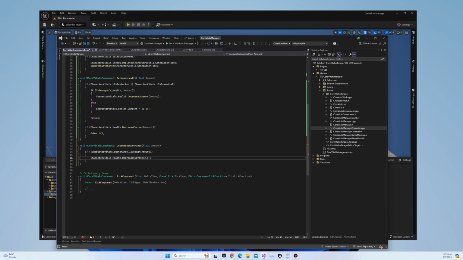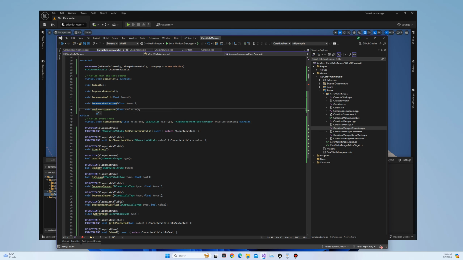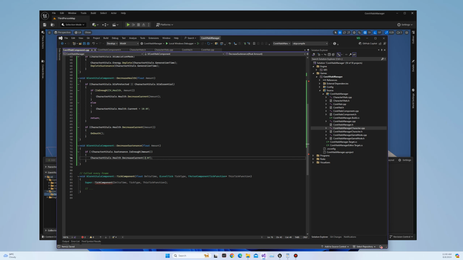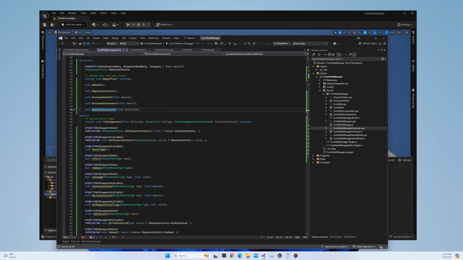So this is again using the is enough. If we don't have enough, that's when we'll start to decrease our health. By default, for this demo, I've just set this as 2. I've hard coded it, but you could make this a variable if that's something you want to do in your code. And then we have the deplete sustenance, which is how we want to execute within the loop.